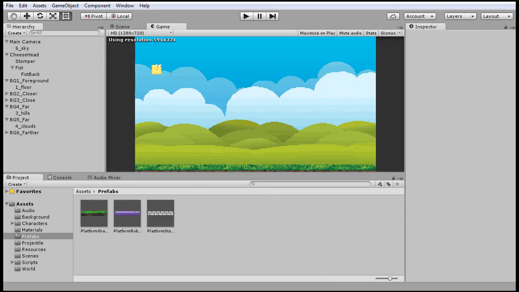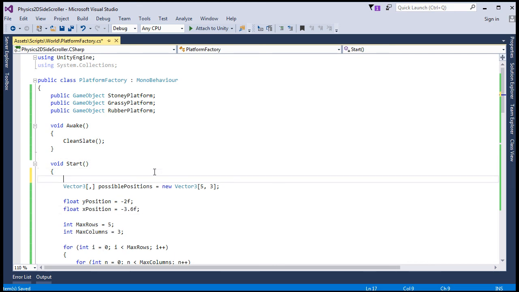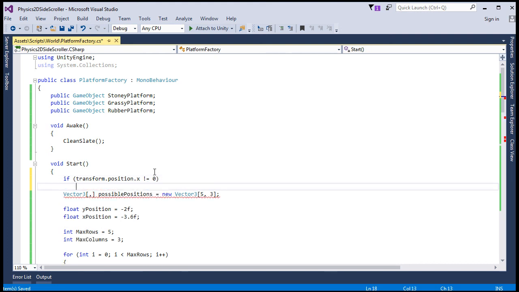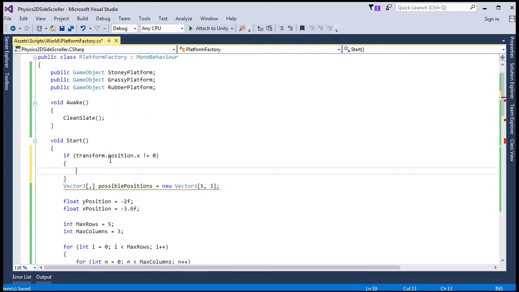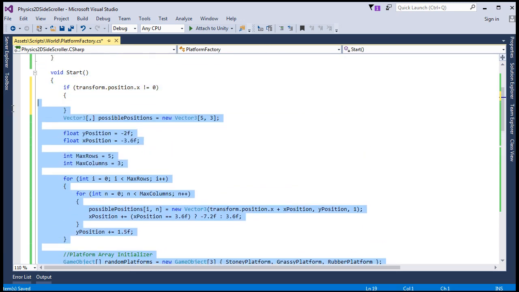The other thing we need to do is, I don't want platforms to instantiate when the game starts, so we'll just simply wrap all this into a conditional. So all this in start will say if transform.position.x is not equal to 0, which is basically at the start of the game, well, then and only then do we actually create these platforms and go through all this code.